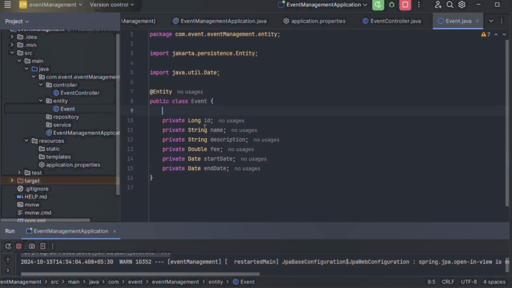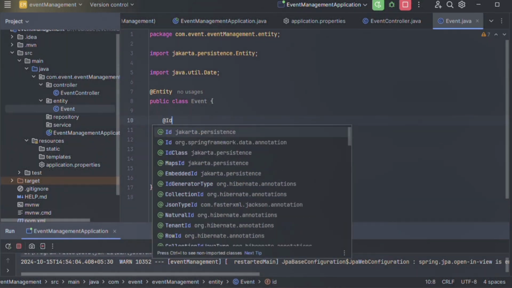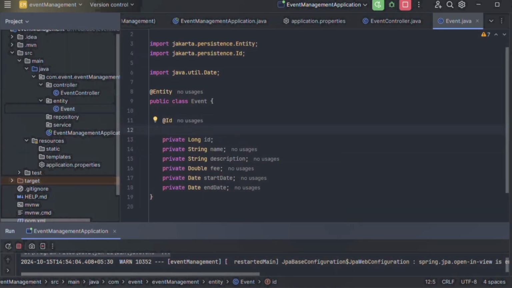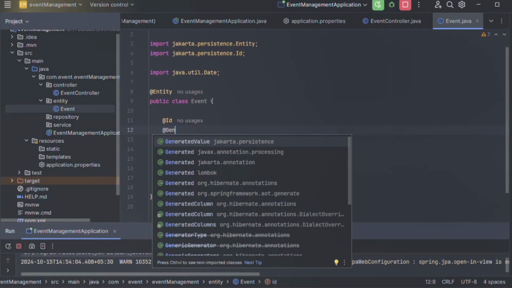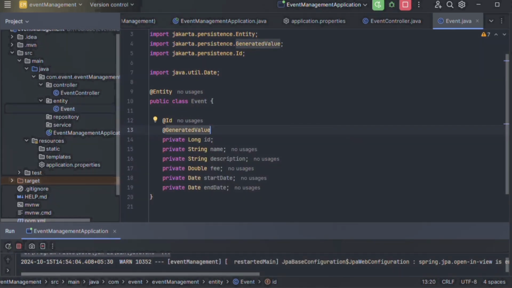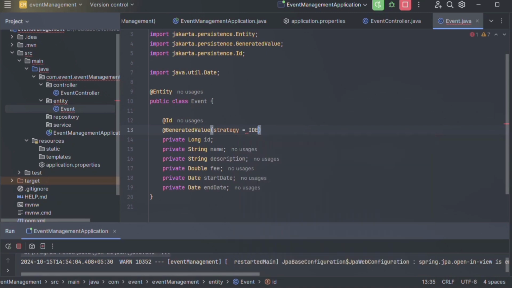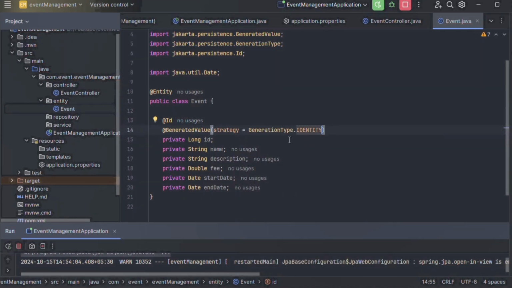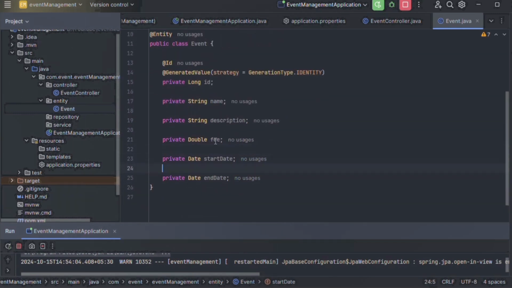Now we have added all the properties. This id I want to be a primary key, so add the annotation Id. So this will be the primary key of our table. Then I want this id to be automatically generated, auto increment, so add the annotation GeneratedValue, and for strategy I will select identity. There are other generation types also: auto, table, sequence. You can choose according to your need.